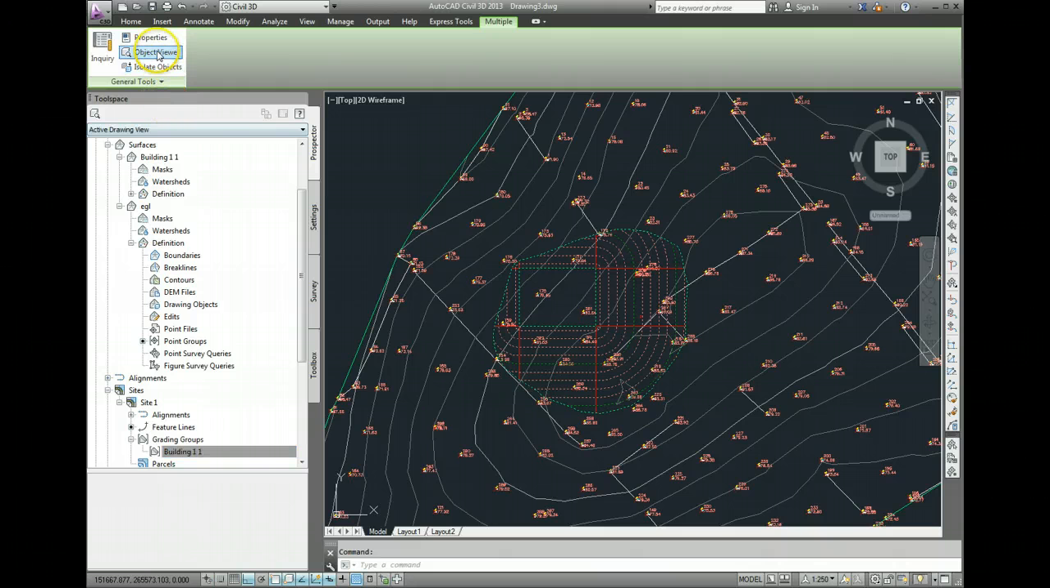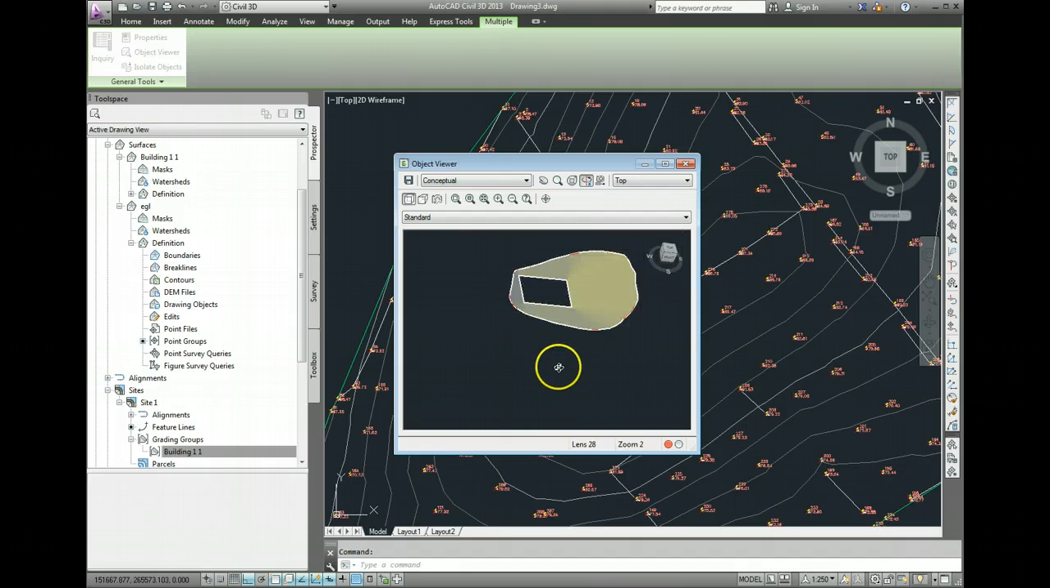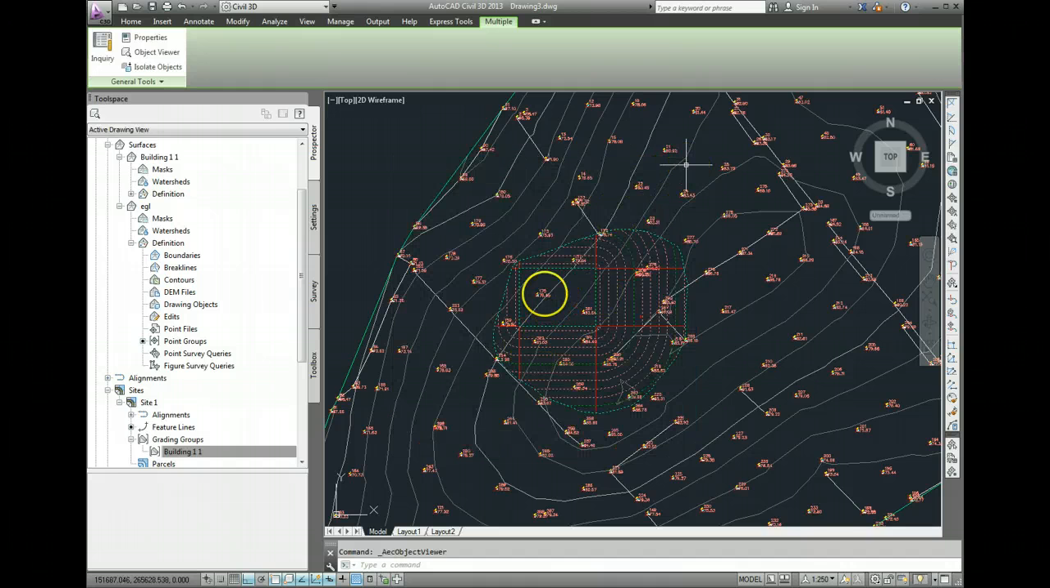and have a look in the object viewer, what you will see if we go into conceptual view, is essentially a rectangular hole in the ground where the building footprint is going to go, and you can see a kind of dishing effect where the ground is being cut down for that rectangular area. So we can close out of that for the moment.